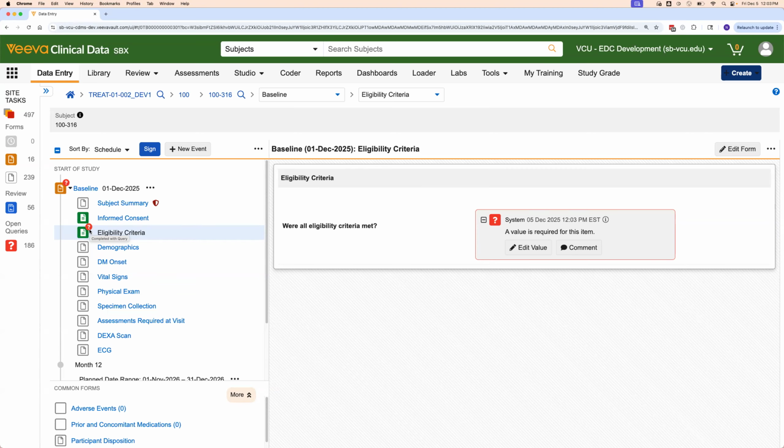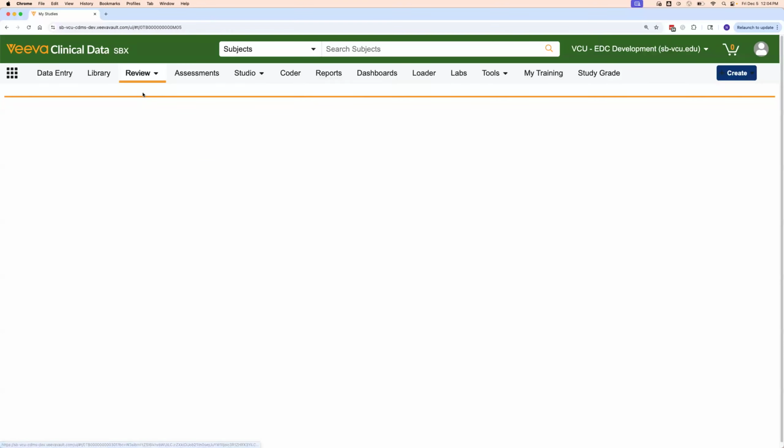At the same time, we do have a similar view from the review perspective. So I am logged in. I do have much higher access than these individual roles would in this system right now. From the monitoring and data management perspective, the site is now doing data entry. And at the same time, you can be reviewing that entry.